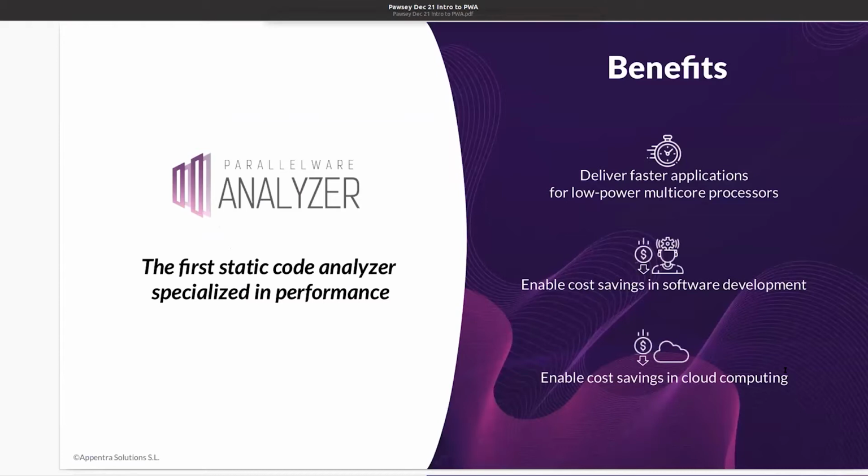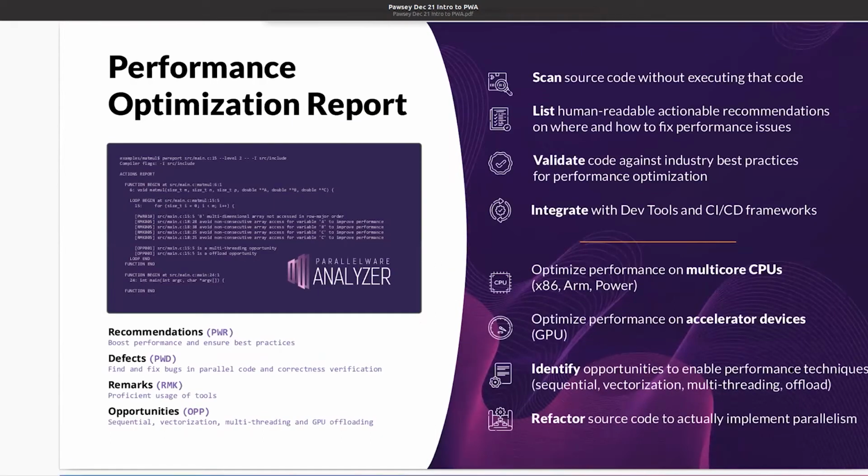So there are multiple benefits. For instance, you can deliver fast applications for low power multi-core processors. You can save a lot of costs in your software development cycle, and also in cloud computing. So there are many features that are offered by Parallelware Analyzer. The central concept is this performance optimization report that you will see later in detail, that follows the structure of your source code and provides you with actionable insights, things that you can act upon for each one of your loops or functions. So you will be seeing that you don't need to execute the code.